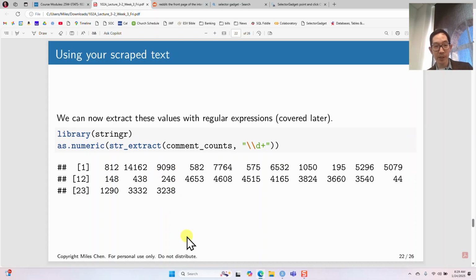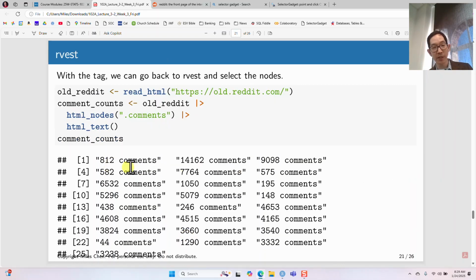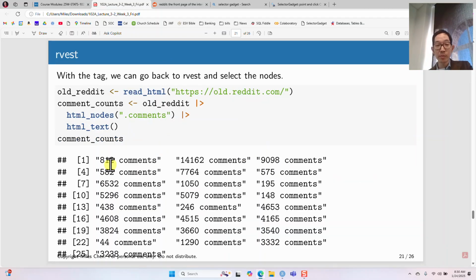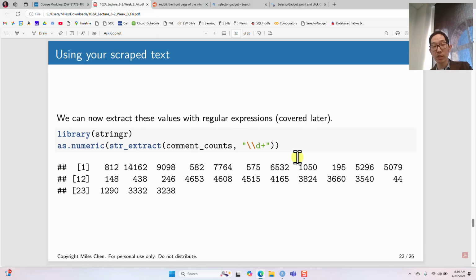If I have something like this where I've got all of these different comment counts, I could try extracting out just the numbers, and this uses a regular expression where I just say, hey, search for the digits. We'll cover regular expressions later, as they're super helpful, but for now this is just extracting out anything that's a digit. So back here I had 812, 14,162, 9,098, and I'm just saying extract out the digits.